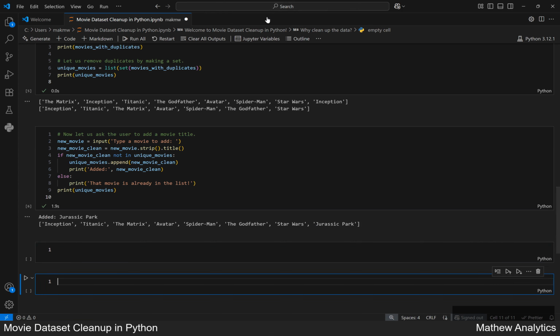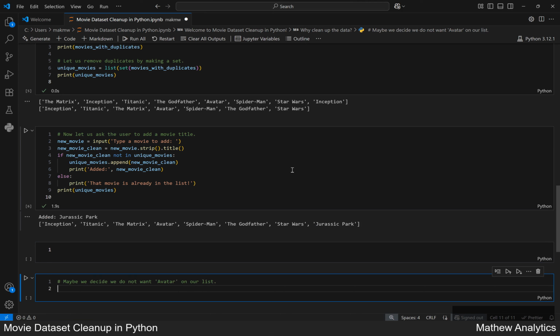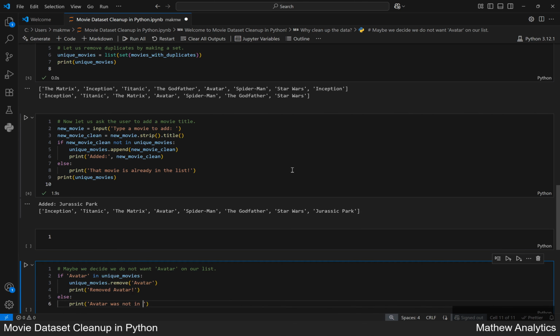Removing a movie is easy. Here we try to remove our avatar. The if statement checks if it is there first. That avoids errors. If it was found, we take it out and let you know. If not, nothing bad happens. You get a little message. Here is the updated list. Running the cell now. You can try this pattern with other titles too.